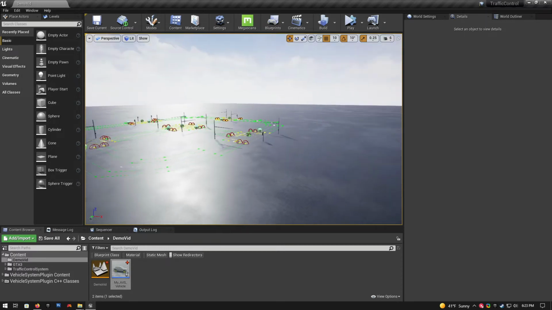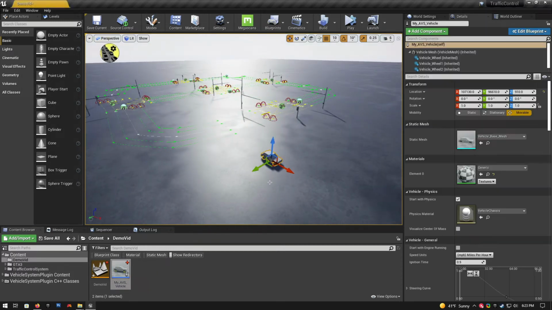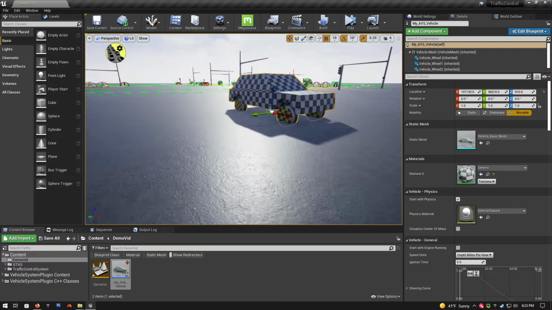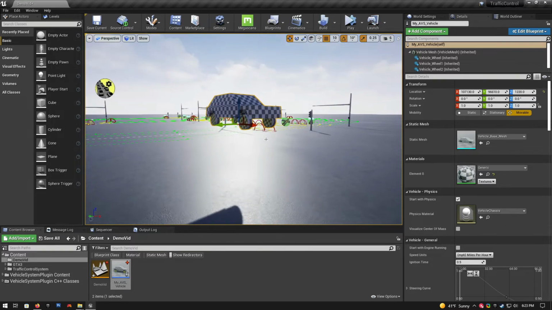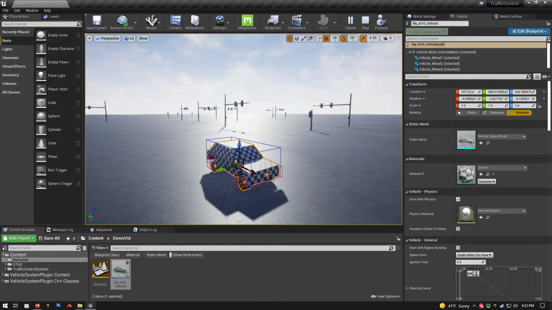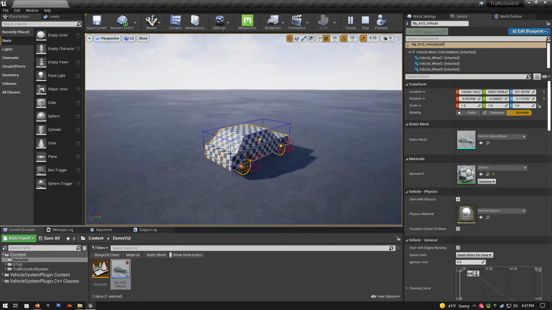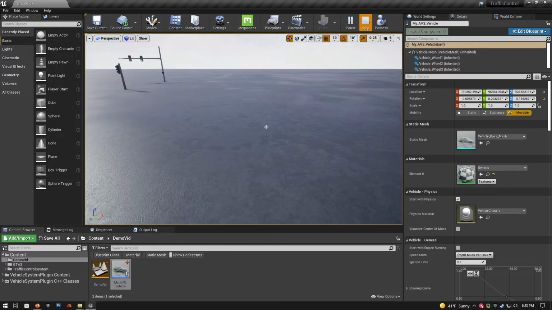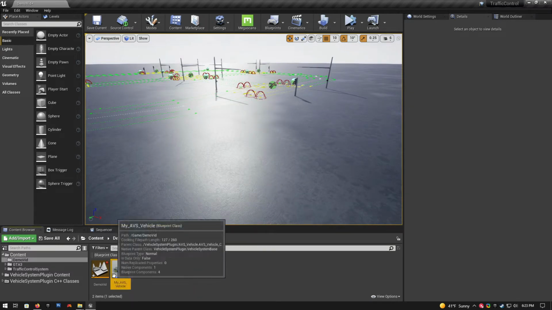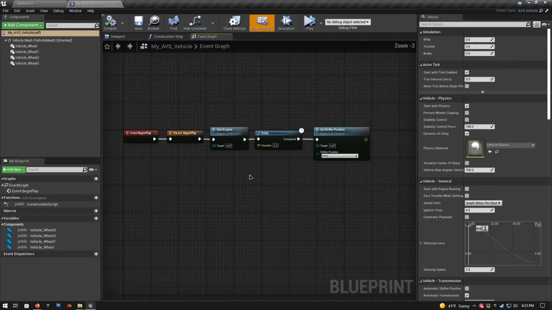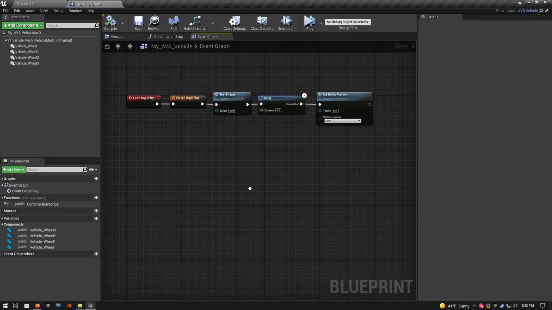But I've gone ahead here and created a poorly made vehicle really quick, just for demonstration purposes. This is just using the base assets that come with AVS. So if I hit play here, you can see everything's working as expected. It can roll around. It's just waiting on some inputs. So that's exactly what we're going to do here. I'm going to open this up. And as you can see, there's not much going on here yet.